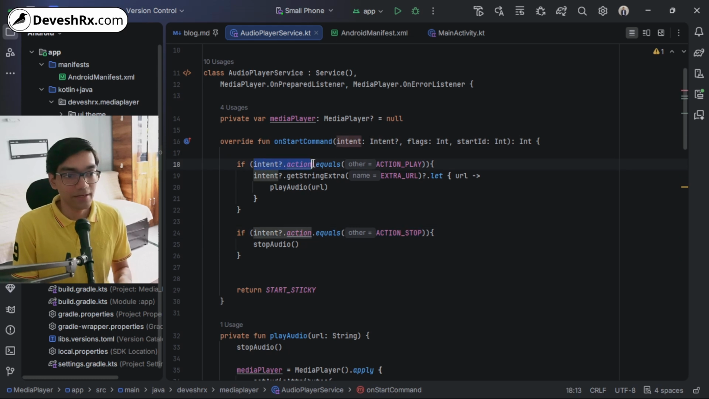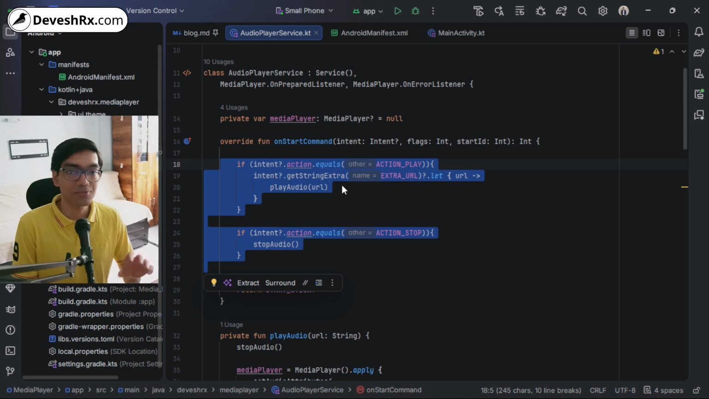The intent will contain an action. We will check if the action wants to play the audio file or if the action wants to stop the audio file. If the intent wants to play the audio file, then we will get the URL of the audio file and call our play audio function and pass the URL into it. But if the intent wants to stop the audio playback, then we will call the stop audio function. So this is how we simply control playback and stop of the audio inside the service. This entire service is dedicated only to start and stop the audio playback.